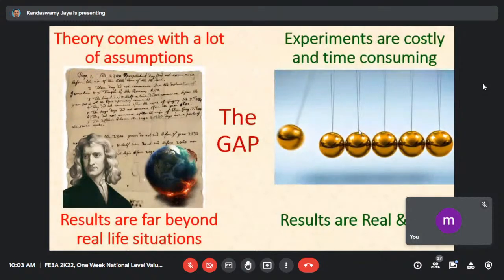So experiments are costly and time consuming. See, the left hand side is with a set of assumptions, and it is not the real life situation, whereas the real life situation is costly and time consuming, but the results are nice. So how can I bridge the gap? How can I strike a deal between this theory and experiments?